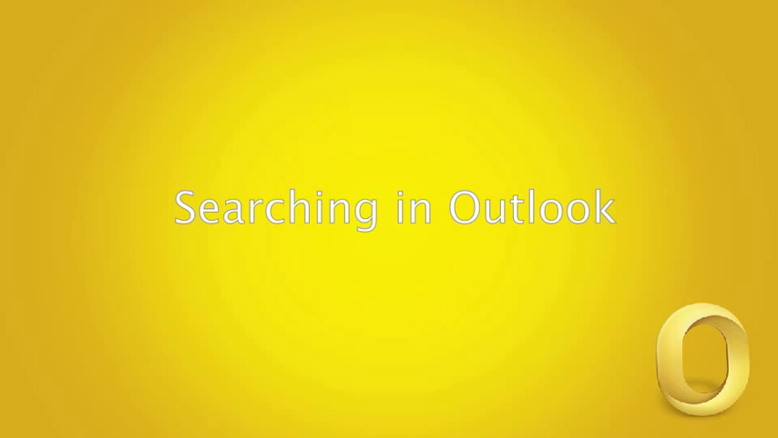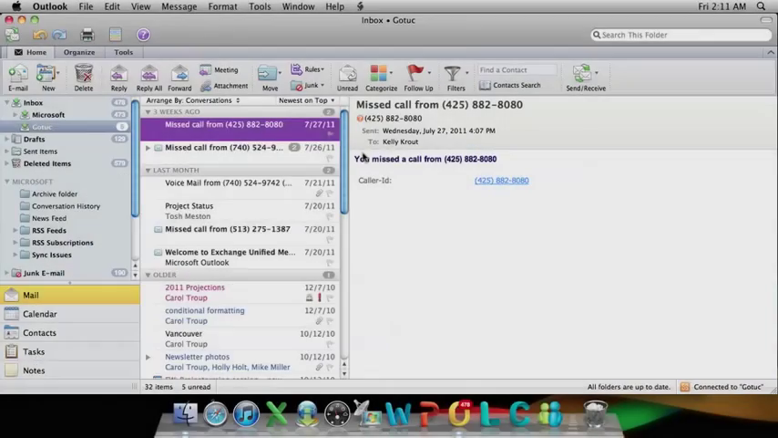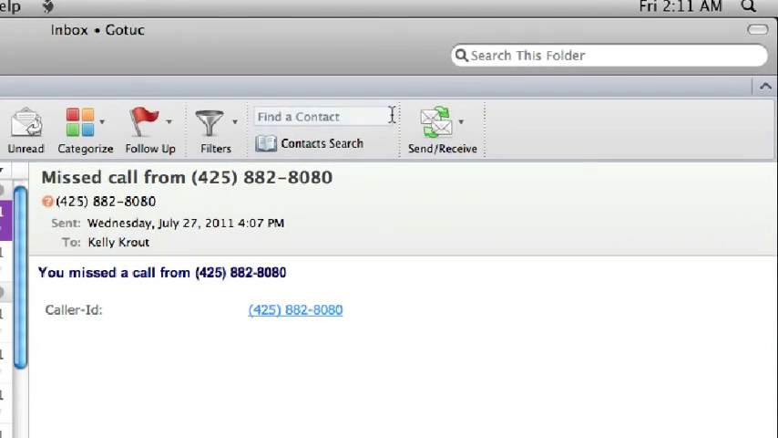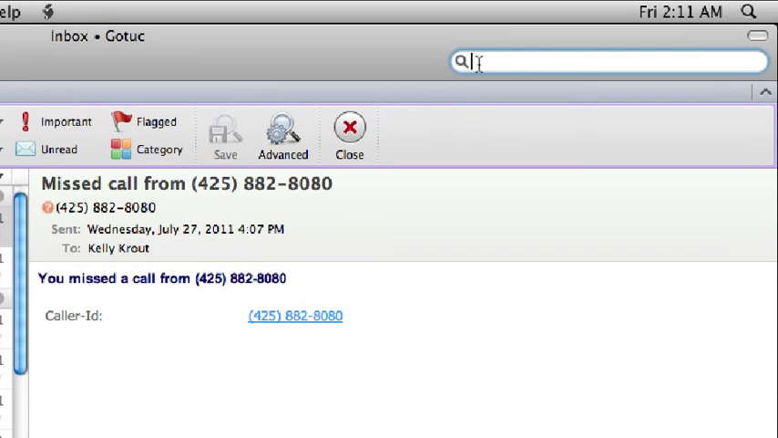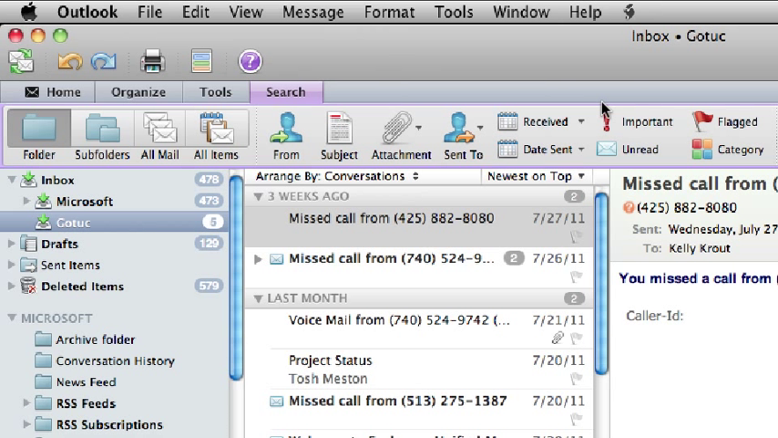With the advanced search options in Outlook, you can ease the pain of searching through your inbox. Enter your search criteria in the Search This Folder field, or better still, use various search options in the Search tab to specify the criteria you want to use to look for your email.